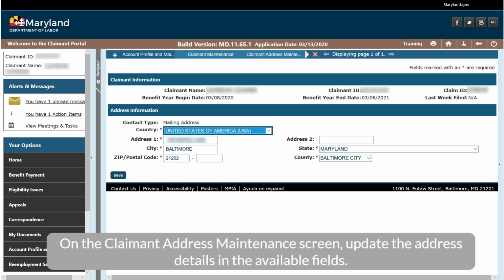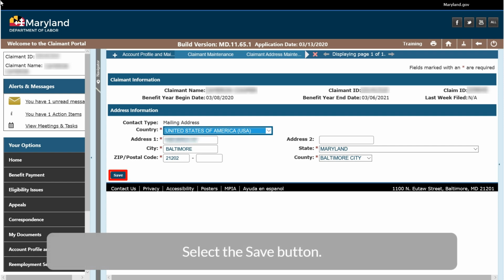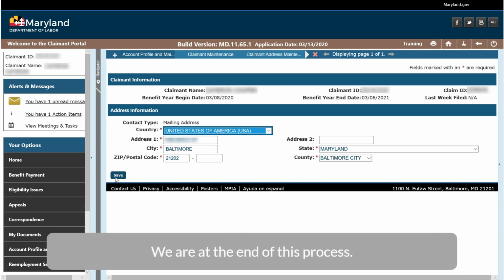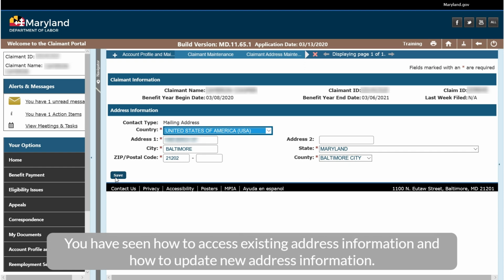On the Claimant Address Maintenance screen, update the address details in the available fields. Select the Save button. We are at the end of this process. You have seen how to access existing address information and how to update new address information.